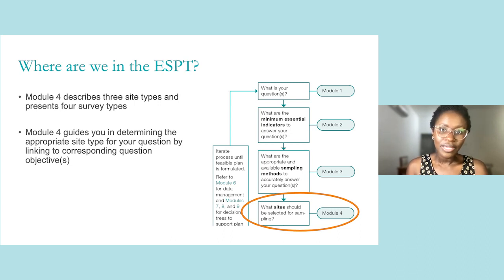Module 4 describes 3 site types and presents 4 survey types. We will explore how Module 4 guides you in determining the appropriate site type and survey type to address your priority program question. So let's begin.